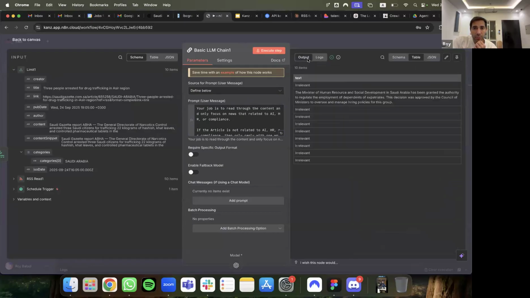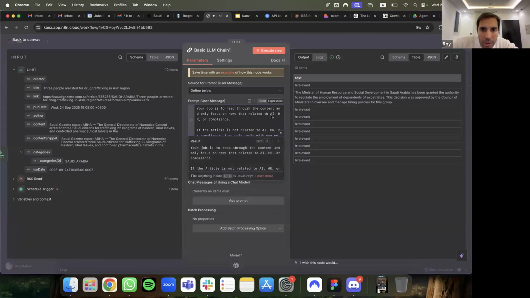When you click on output, we saw here that 9 showed up as irrelevant, not related to AI HR compliance. And it says the Minister of HR and Social Development has been granted the authority to regulate employment-dependent expatriates.